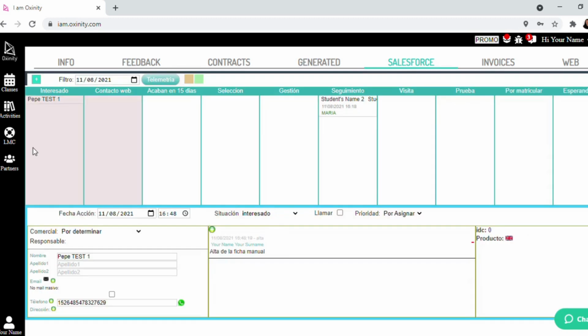As you can see, we have already introduced a student called Pepe to our Interested column in our Salesforce. Starting from that point, you don't have to worry about anything else. For sure, our people from the sales team would get in touch with him as soon as possible. That's basically all about the Salesforce.